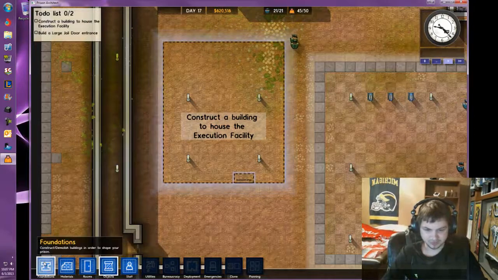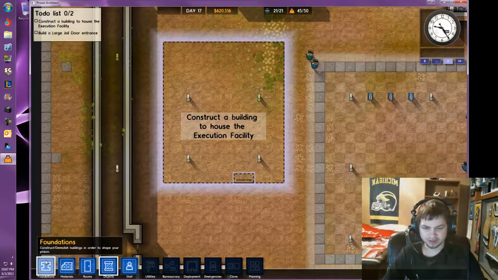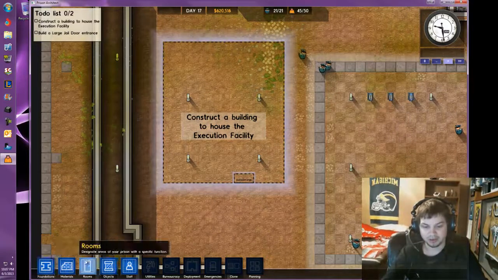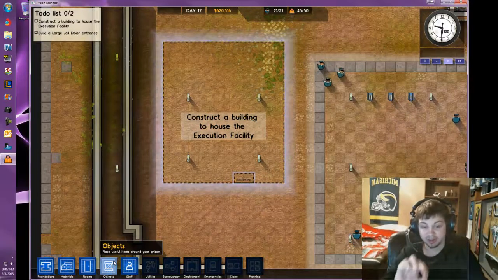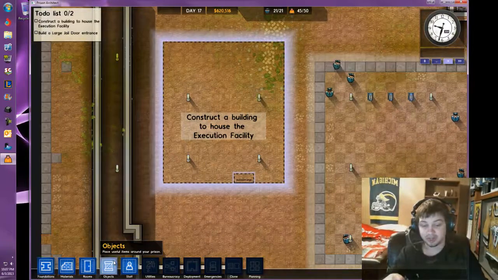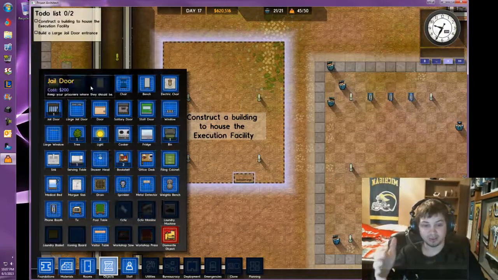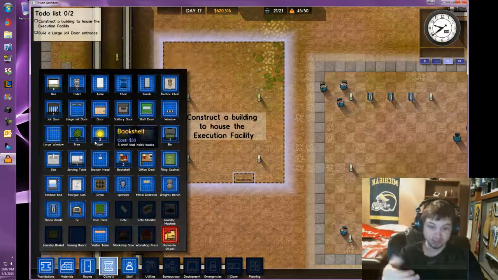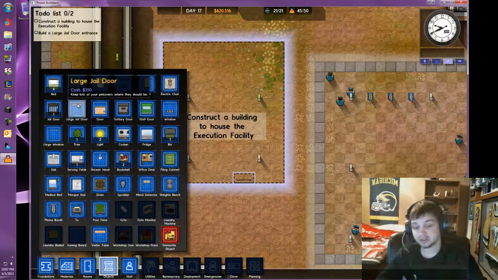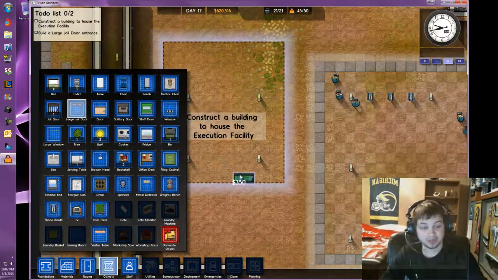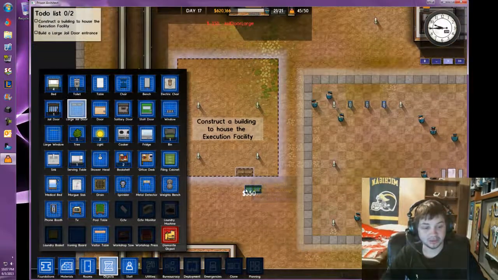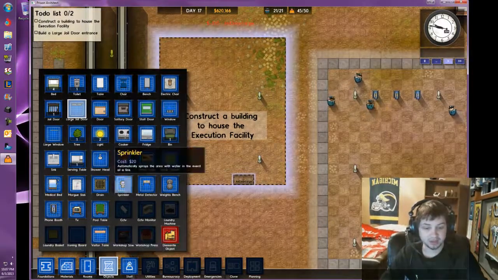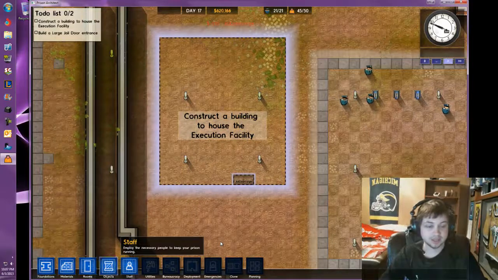So, you can see we have foundations where you construct and demolish buildings in order to shape your prison. Materials, rooms. Right now we're going to go to objects, where you place useful items. You can build beds, toilets, tables, chairs, electric chairs, weight benches. But right now we're getting the large jail door. And we're going to put it right here on the south entrance of the building that we're building. And then to close this menu, all you got to do is click on objects again and it'll go away.